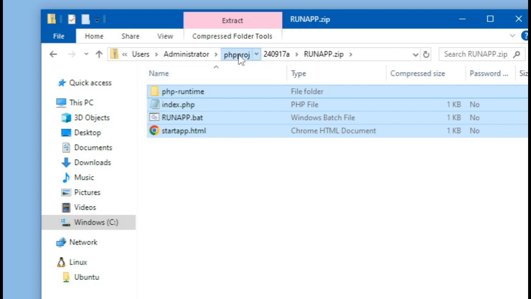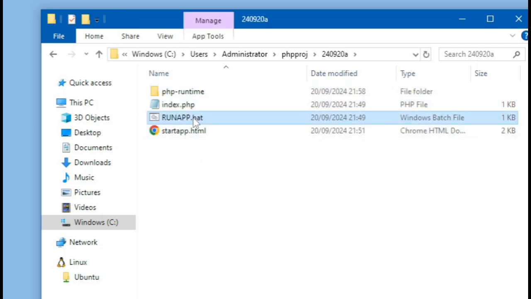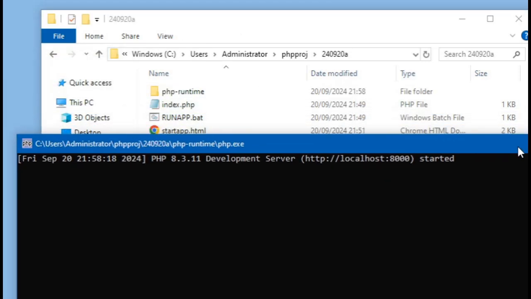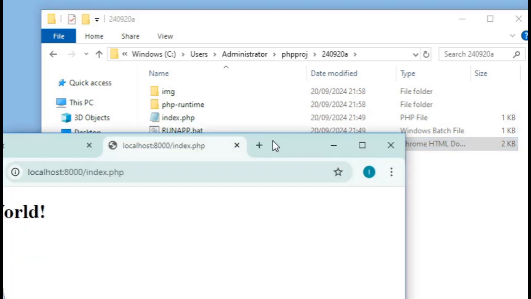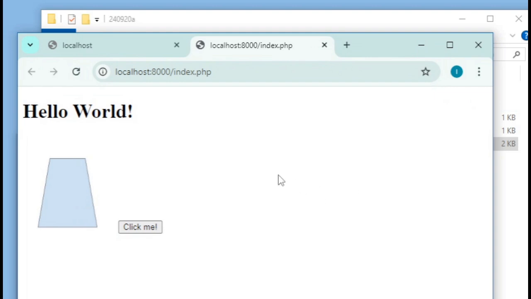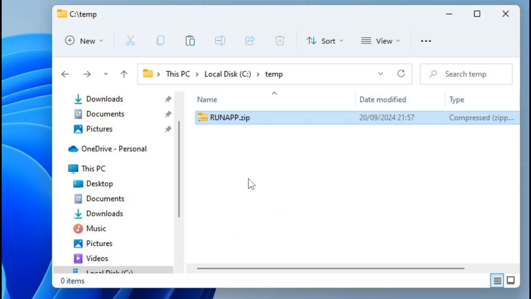Let's say I just create an empty folder like that and just paste the contents in there. They can just click on the run app.bat, and then they can just click on the start app.html, and they'll have this app running on their local desktop without them having to install PHP. So over here I'm now on a different Windows computer which doesn't have the PHP installed, so I'll just copy across the zip file into this blank folder like that, and I'll just extract the files from the zip file.